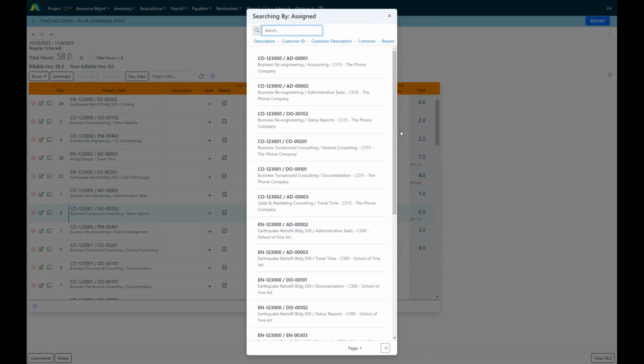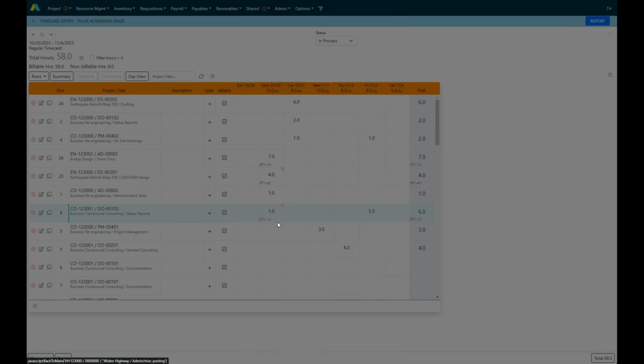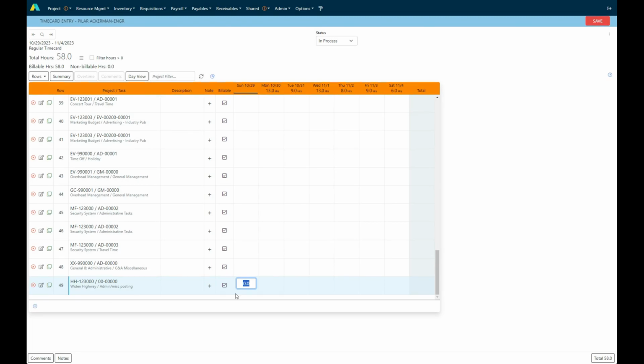So if I do that, it basically shows me the projects and the tasks that I've been assigned to work on for this time period. And that's an optional feature in SL, which is a resource management feature. So in this case, let's say I'm going to work on this project right here, and that's all I need to do is click on it, and then the line is added for me. I don't need to do anything more about that.